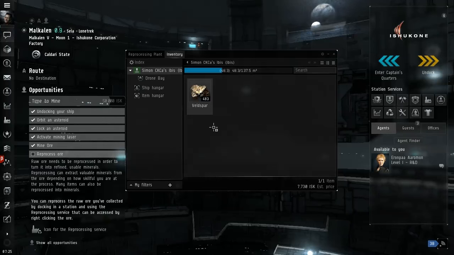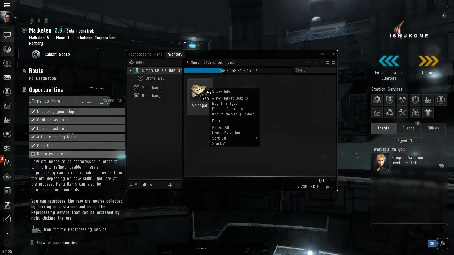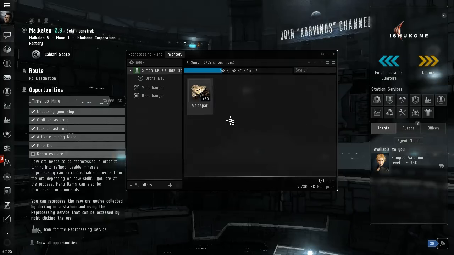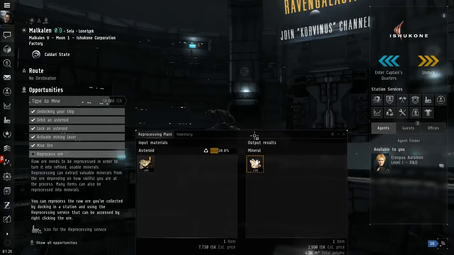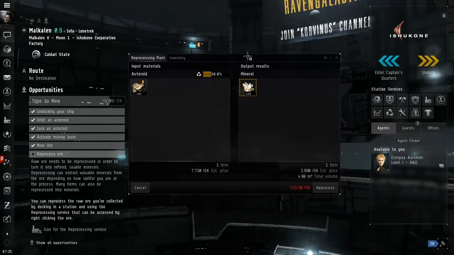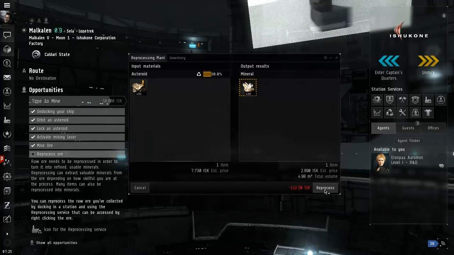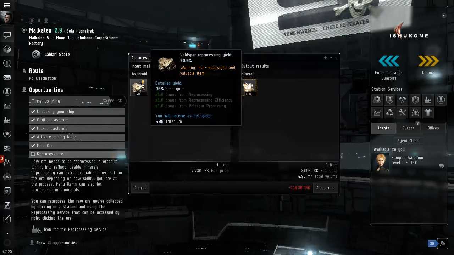Using the ore can be accessed by right clicking on the ore. But it doesn't let me do anything. Oh, here it is. The window is. Wait, what? Why did the window not open? Okay, so we're gonna reprocess that into that.